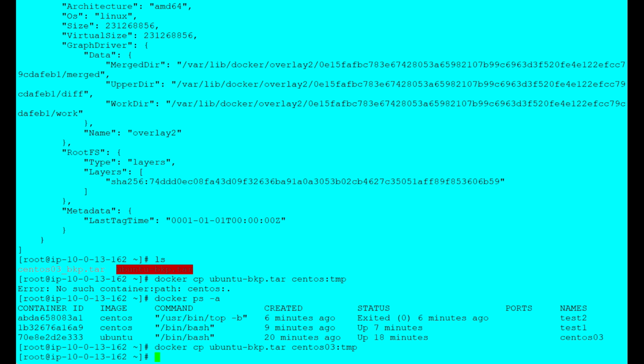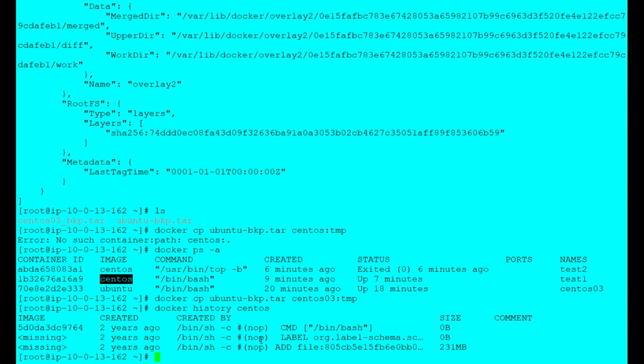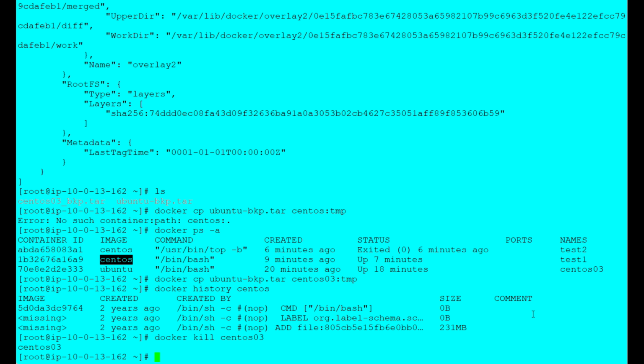There are other options like you can run the diff command, or the history command, so docker history and you can put CentOS. You can get the history also. And if I would like to kill that one, there is also kill. So docker kill CentOS 03. You can kill that one also.